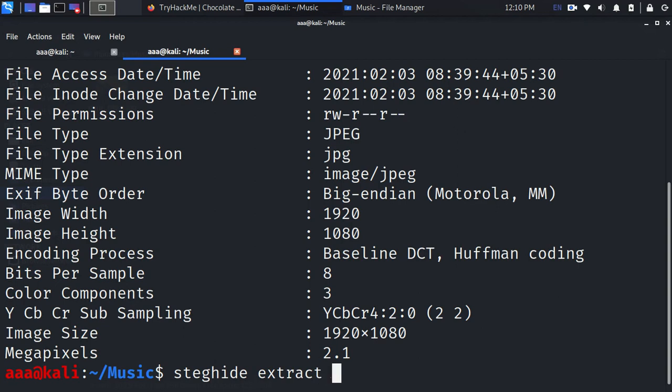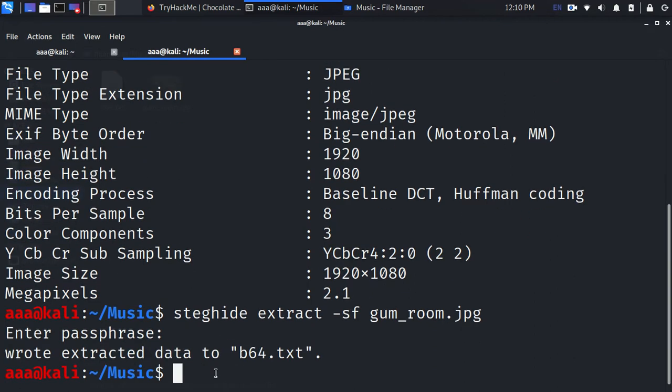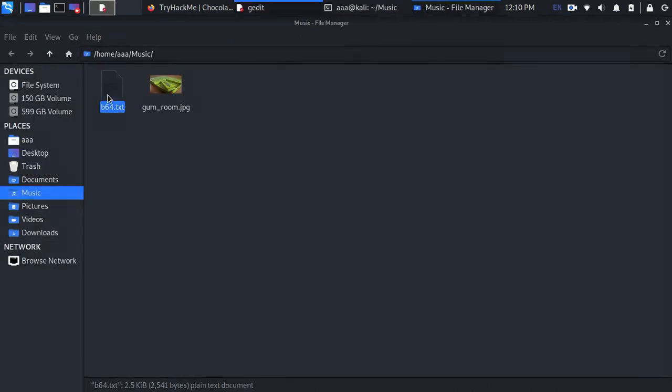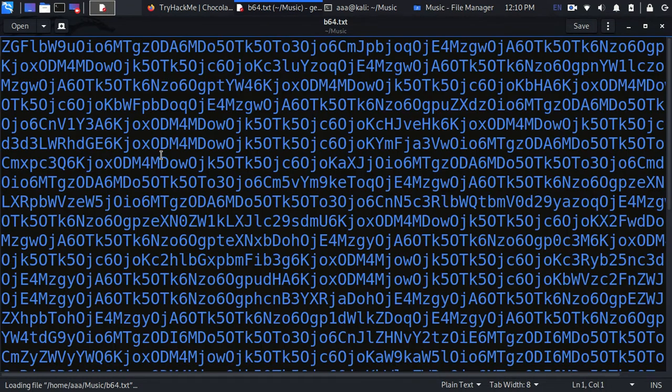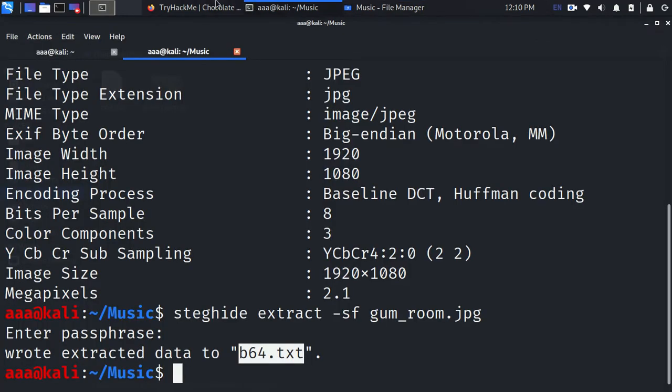I enter the name of the file, and it asks for the passphrase. I don't know the passphrase, so I'm just pressing enter, and it was quite lucky that the passphrase was really empty, and I indeed got a hidden secret message in the form of this thing. I don't know what this is, but we have a hint as it says B64. It means base64, most probably.